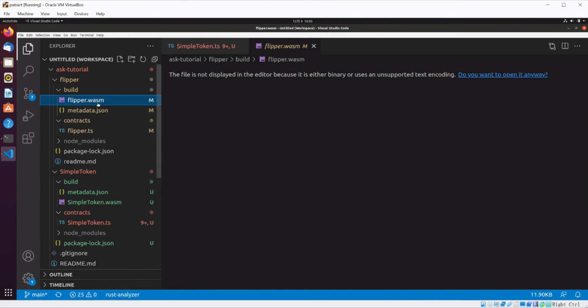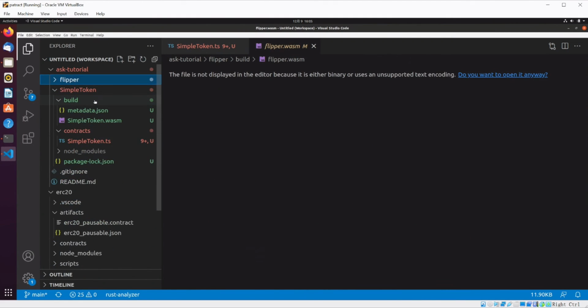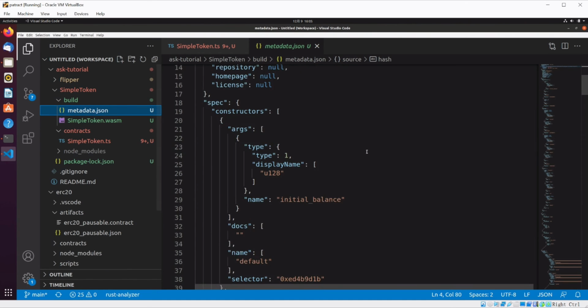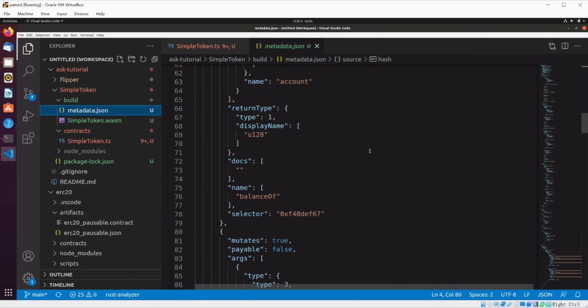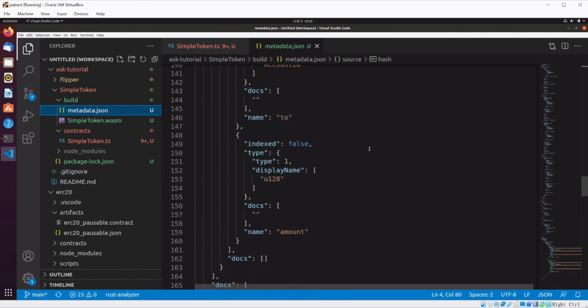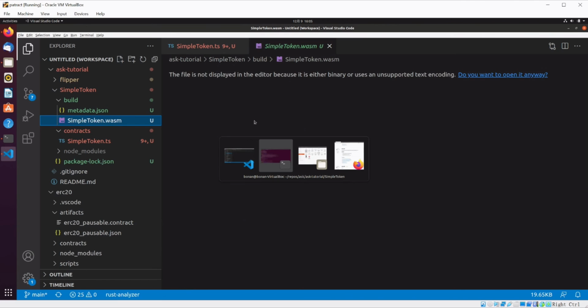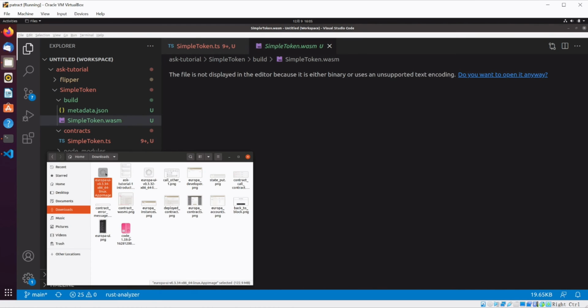So this is the final compilation. It's the metadata, and this is a WASM. The metadata contains all the ABIs, and this is the actual code to be deployed. Okay, let's deploy them using our Europa UI.